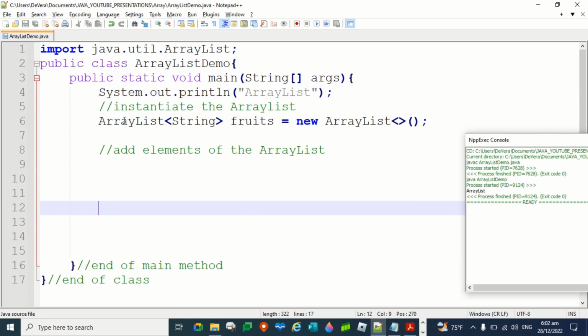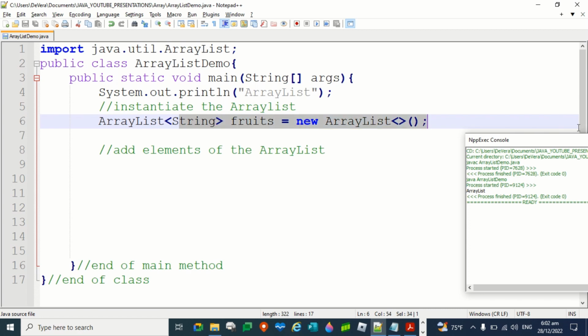Here I instantiated already the ArrayList class. For the ArrayList class itself, string is the data type. This is the diamond operator. If you want an ArrayList of integer, you can replace that with integer. Since in this demonstration I'll be using an ArrayList of string, that's why I put string. Fruits is equal to new ArrayList.